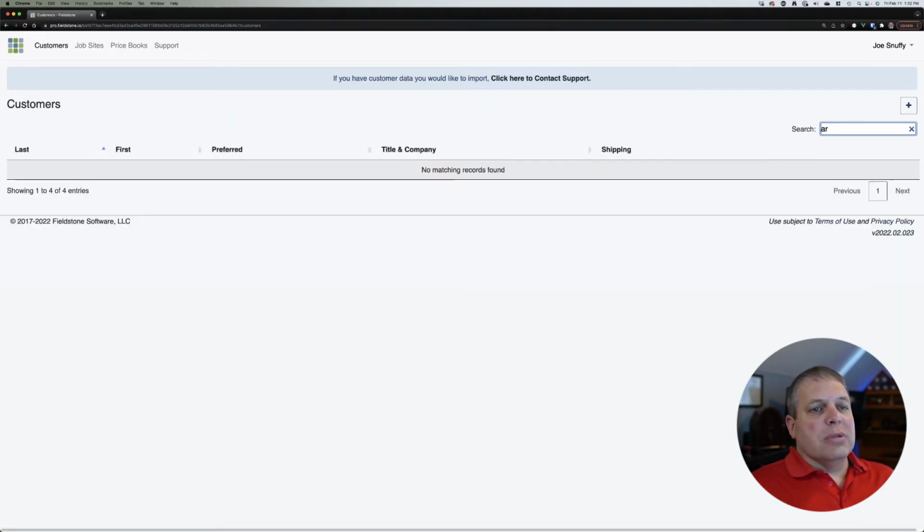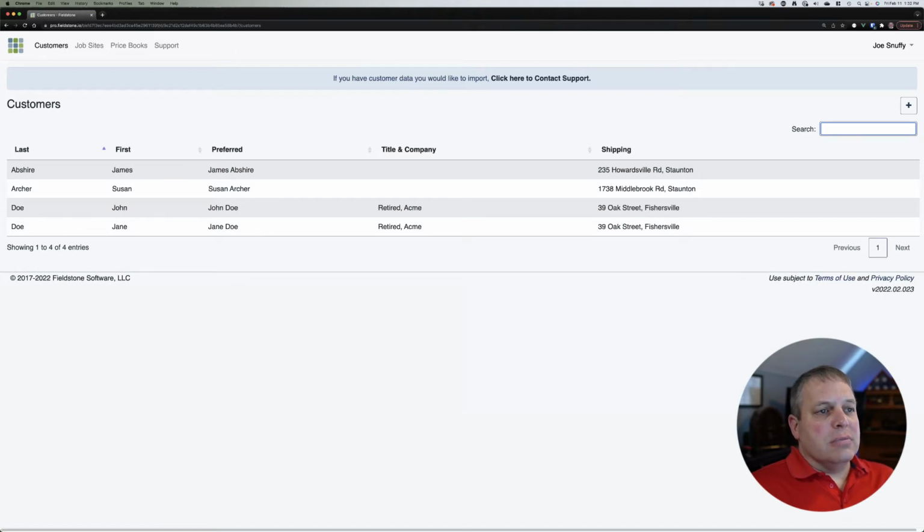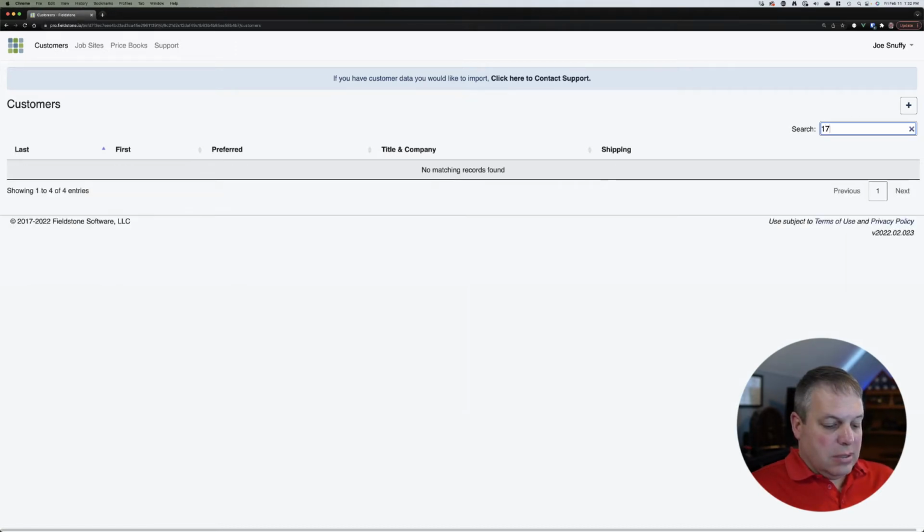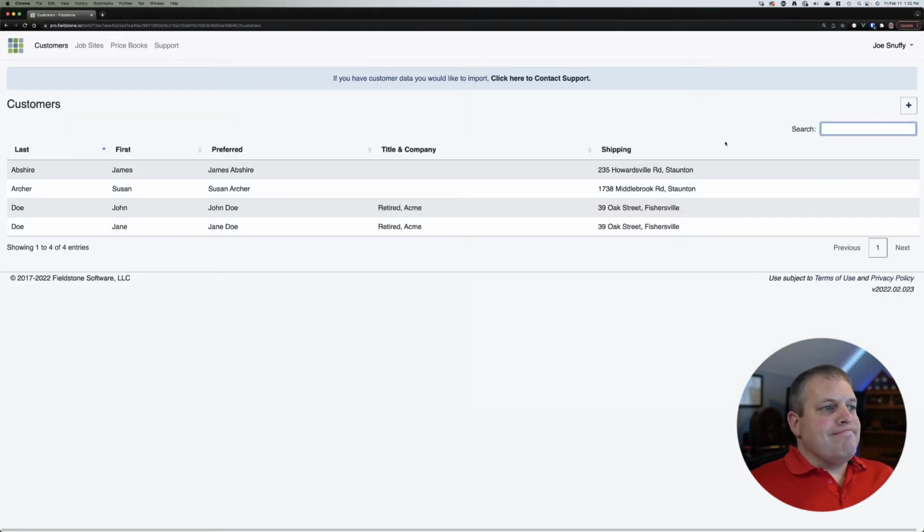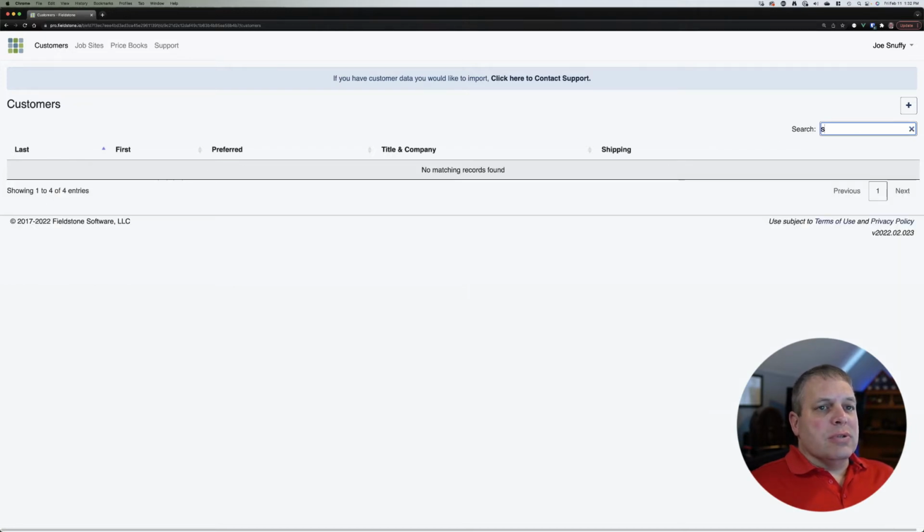You can search for a part of her address, her shipping address, 1738. That should work. I don't know if the city of her address would help, but you could also search by that if you thought that you could find it that way. But we can see that we're going to search for Susan.